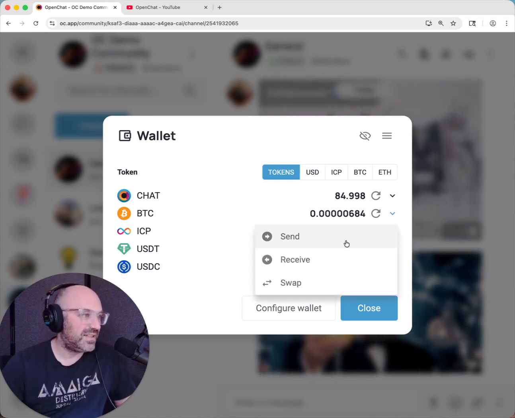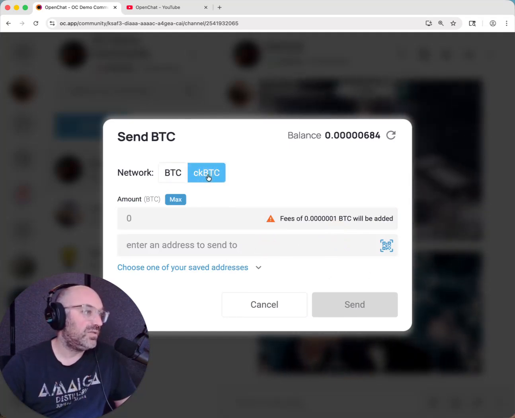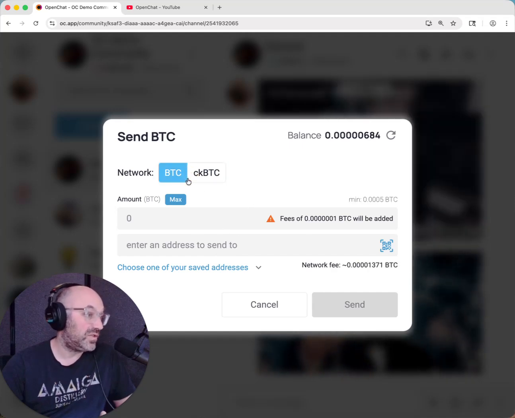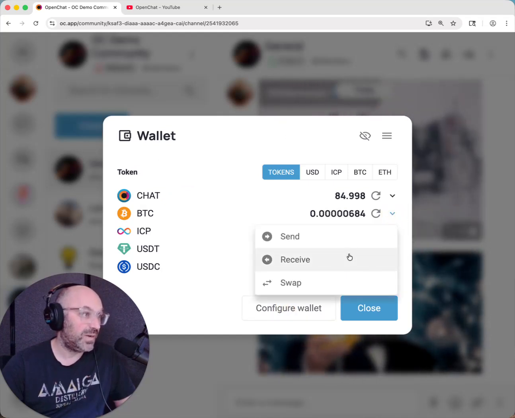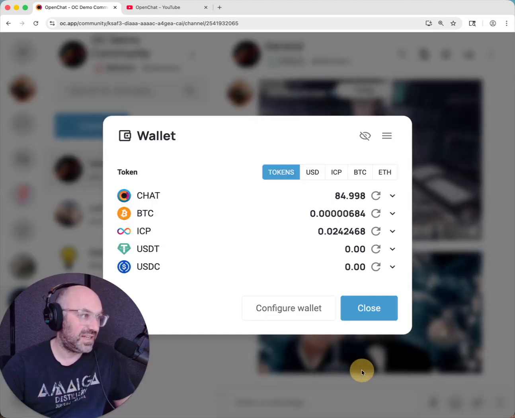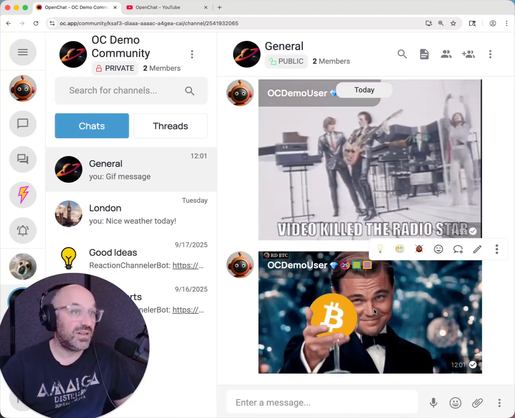So we can send and receive this Bitcoin. You can send this directly to a native Bitcoin address, or you can send it to a ckBTC address inside of the Internet Computer. So you have total flexibility with both. You can receive Bitcoin here as well, generating a Bitcoin address. And again, you can receive as native Bitcoin or as ckBTC. And then you can use this Bitcoin inside of OpenChat.